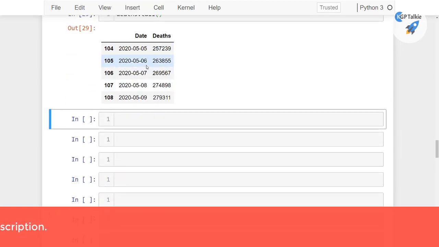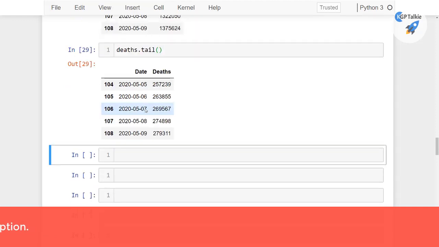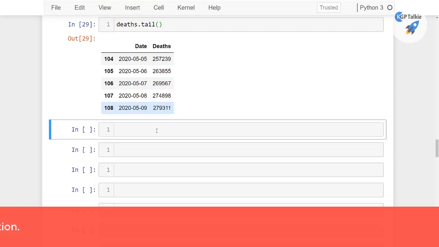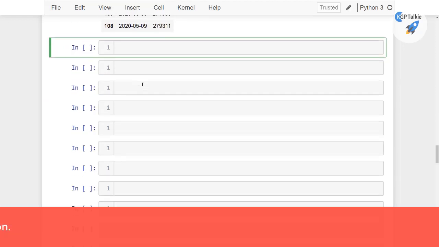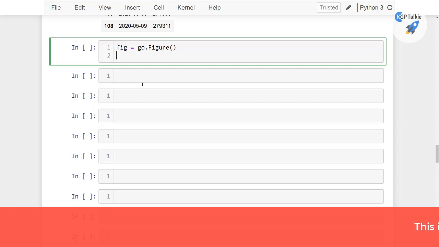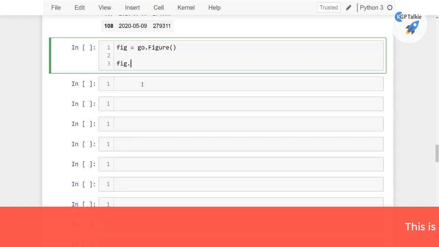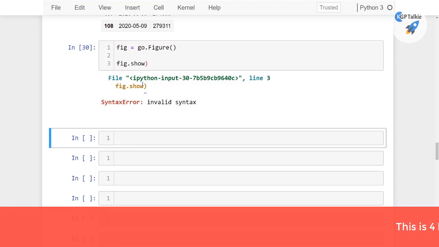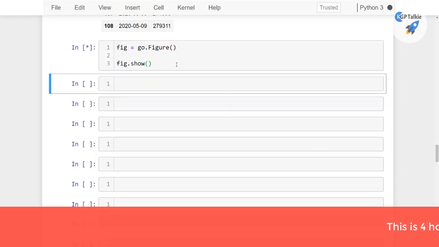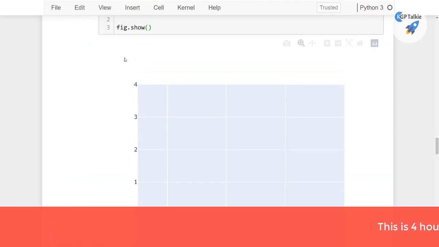Now let's go ahead and plot these latest confirmed, recovered and deaths on a scatter plot. First of all, we need to create a figure in Plotly. We can do that with fig equals go.Figure, where go is the graph objects module in Plotly, and there you need to create a figure canvas like we did in matplotlib. If you see there fig.show, this is an empty plot.